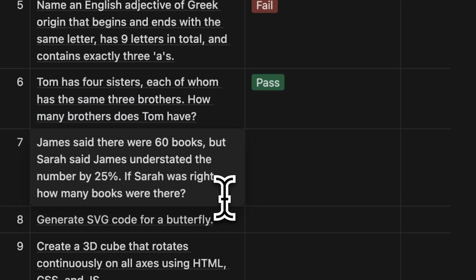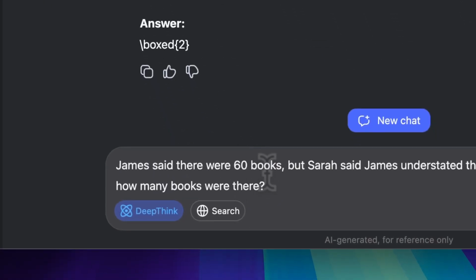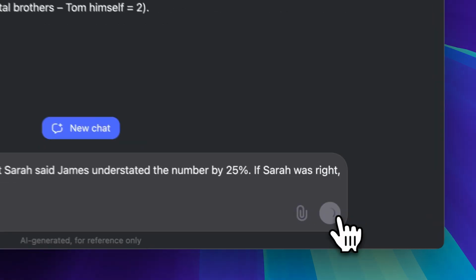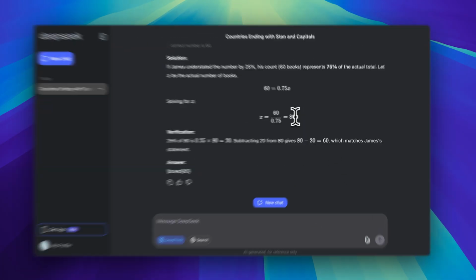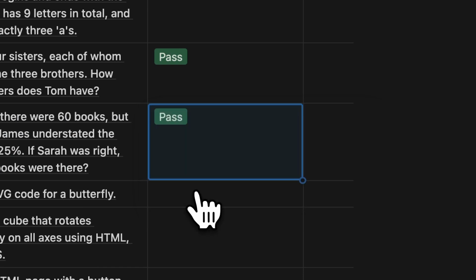Next, we have a question involving logic and math. It's often said that this model performs really well with math. So let's put it to the test. The correct answer here is 80, and the model nailed it. So we'll mark this one as a pass as well.